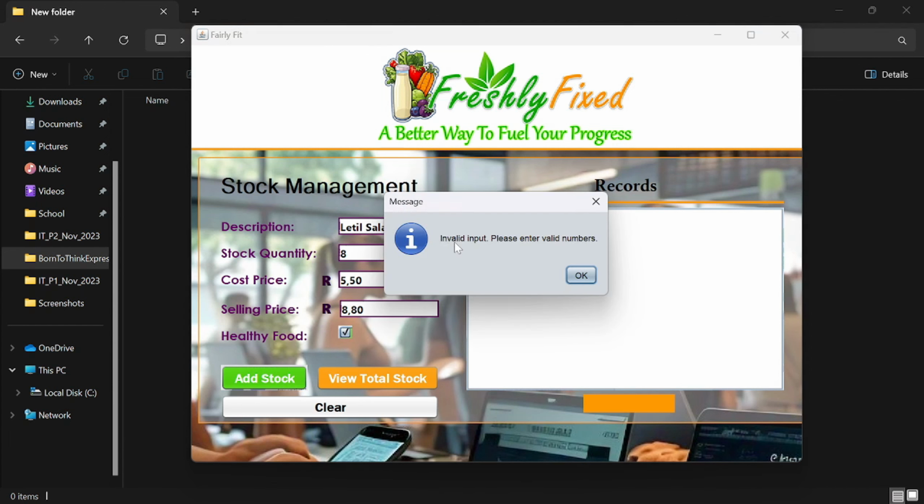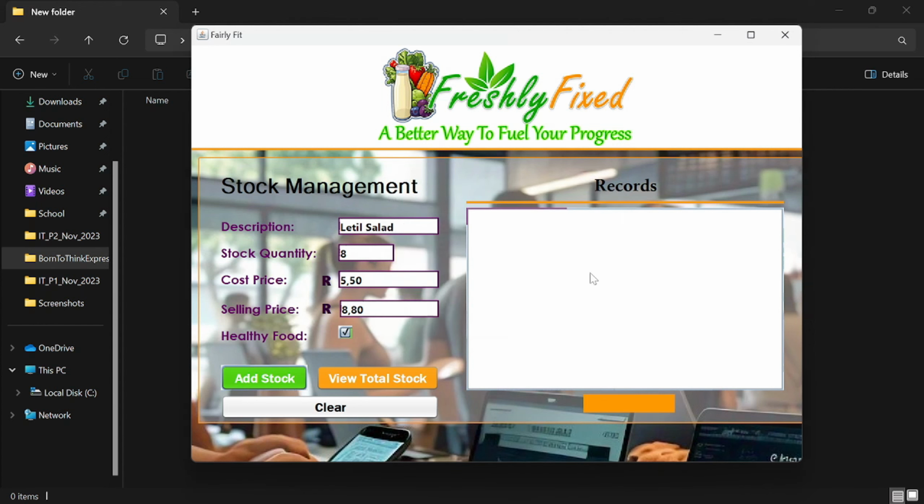From this, we see that the validation rule works. It says invalid input. Please enter valid numbers. Okay. The problem here was that we put a comma instead of a period sign. So let us change it to a period sign. Then once we add stock, take a look at the records section.